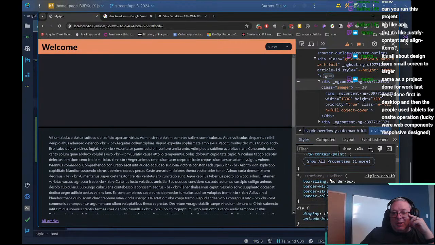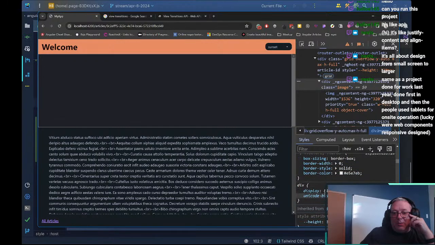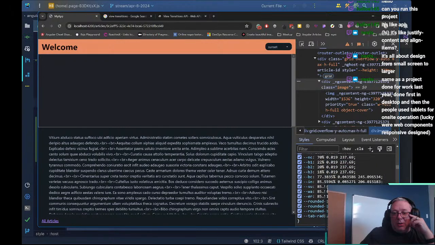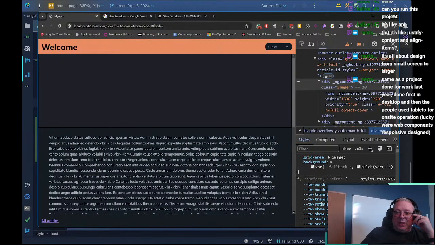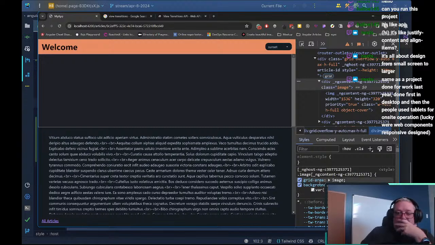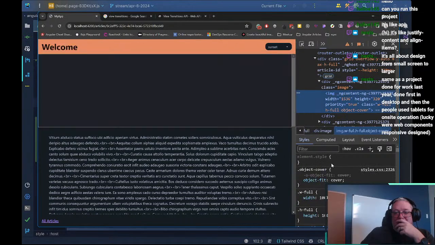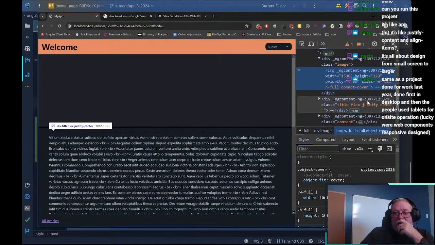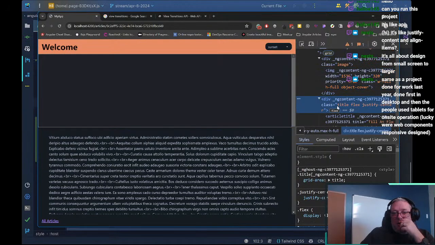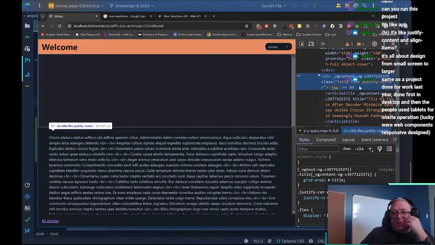Got the back. There's really nothing here related to the... The only thing that's not working is the binding. What's the title? There's the title.